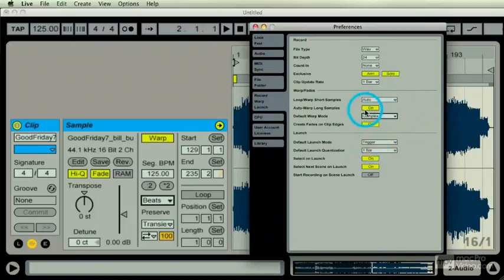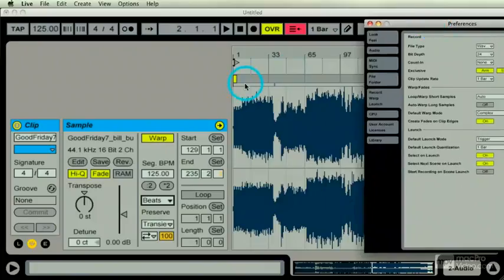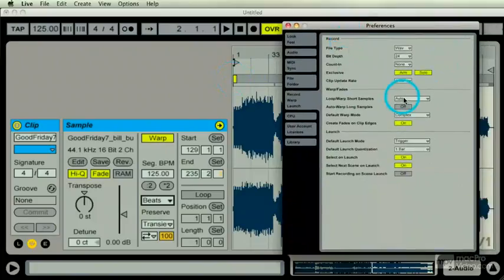And there's an auto warp feature. Warping has to do with the bright green markers in this line. Warping is just basically changing time. And I have mine set to on. Create fades on clip edges. Clicks and pops is what this refers to when I'm loading stuff into either the session view or the arrangement view. Done. All right, so let's just have a listen.